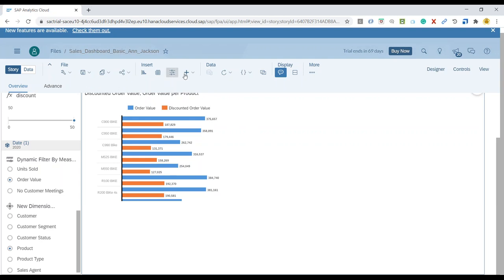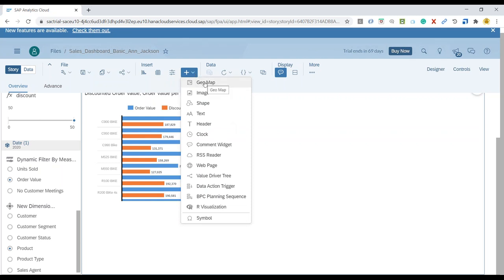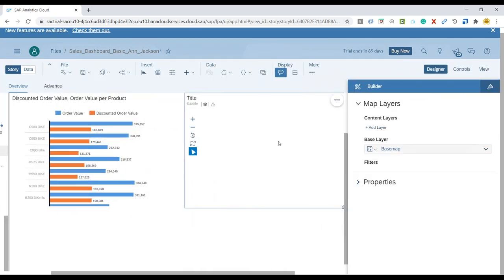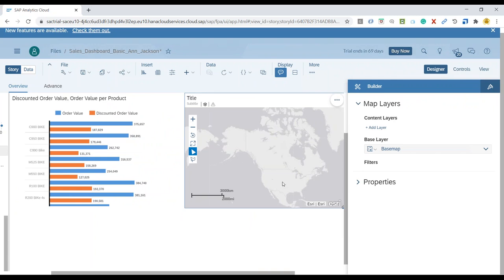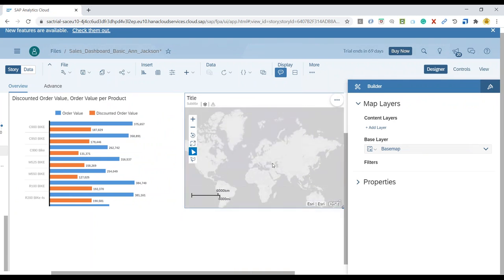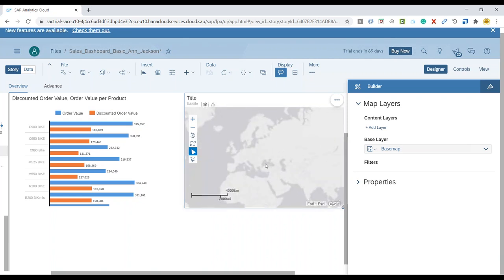Now, let me add a geo map. I'm going to click on this. I'm going to add a geo map. And now we got a geo map. You can see we have got a geo map. It's a complete Google map. It's not Google map, it's a geo map.